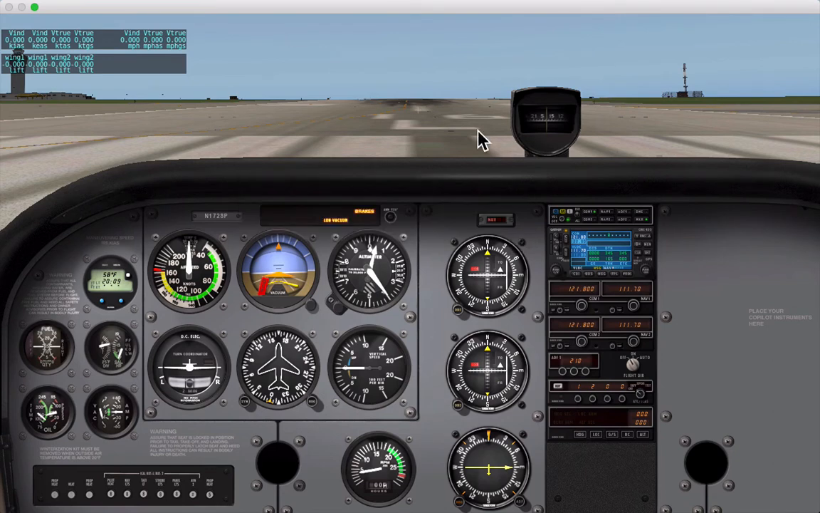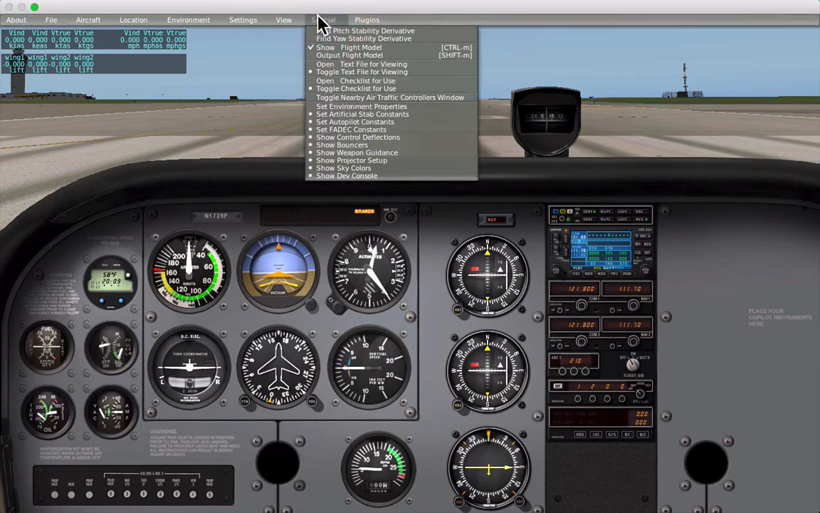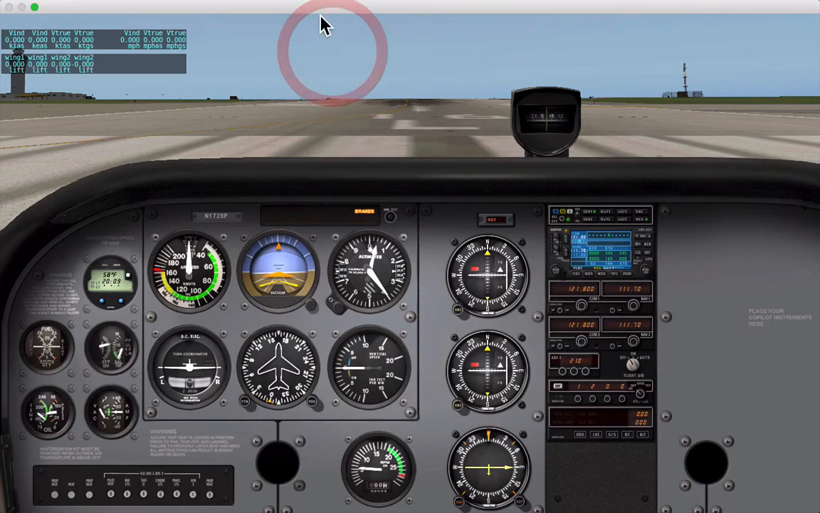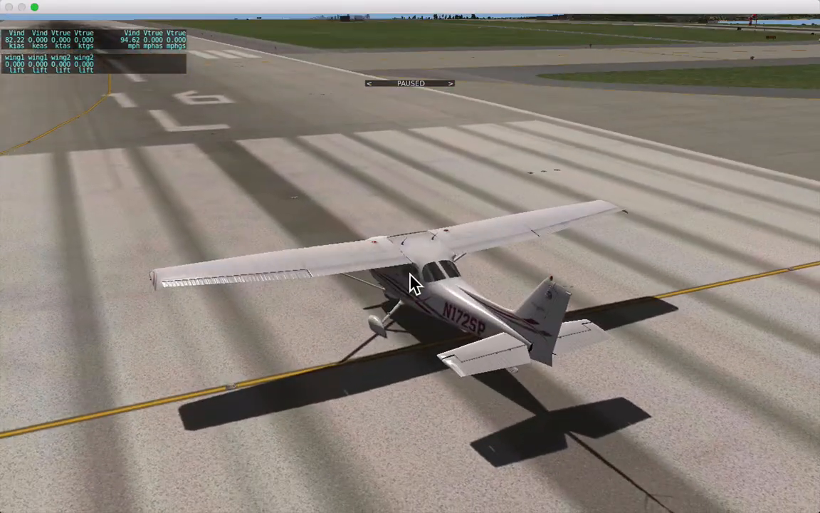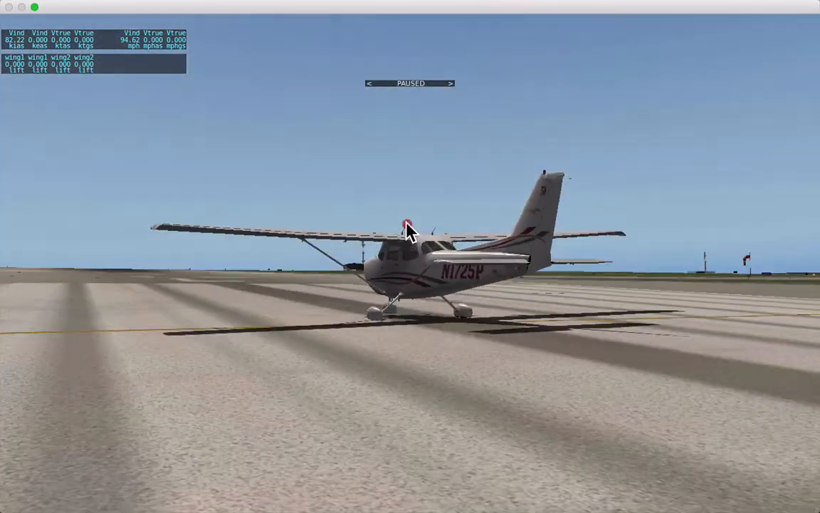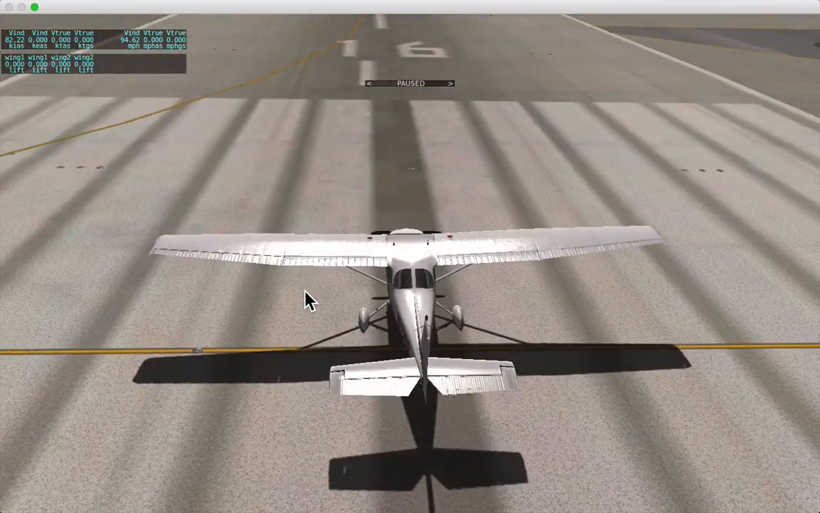The last thing that we want to do is turn on lift arrows so that we can see the lift coming off of the wings as we fly. To do that, navigate to the Special menu and select Show Flight Model. Now, when we fly, you'll be able to see lines coming off of our wings. Let's try it out.